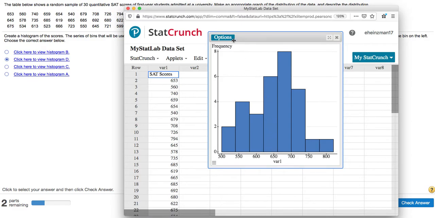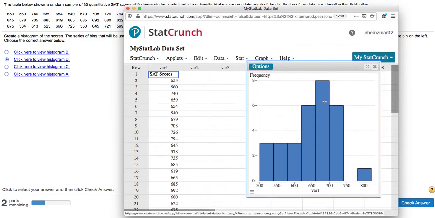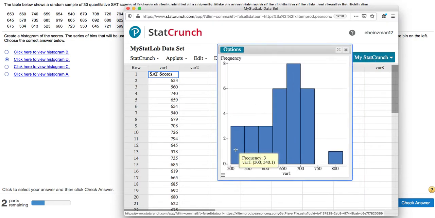If you click where it says Options and go to Edit, it'll take you back into this part here, and I'm just going to make an adjustment. I'm going to set the width to be 40.1. I just want to go a little bit past 40 to make sure that I include 540 in the bin to the left as opposed to the right. So I'm going to click Compute and see what we get. If you look at this now, this goes from 500 to 540.1, but that means it actually will include 540 in this column, which is exactly what we want.